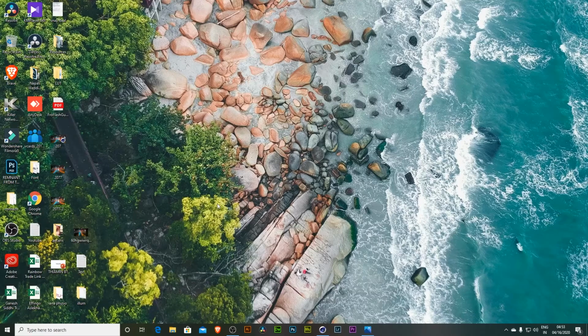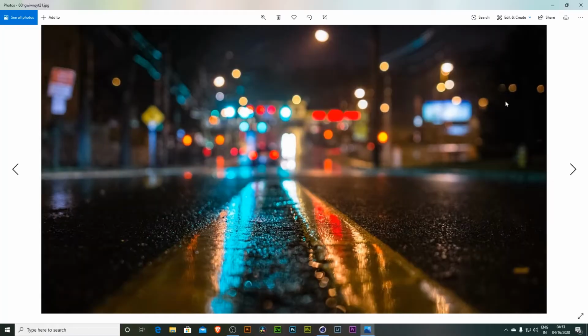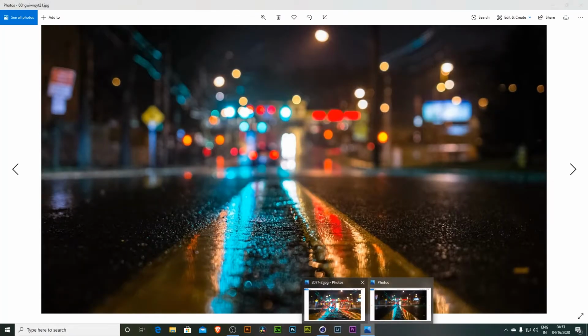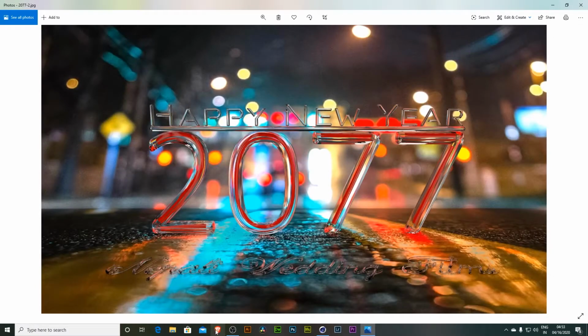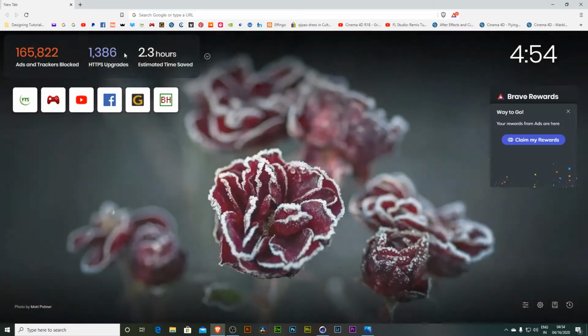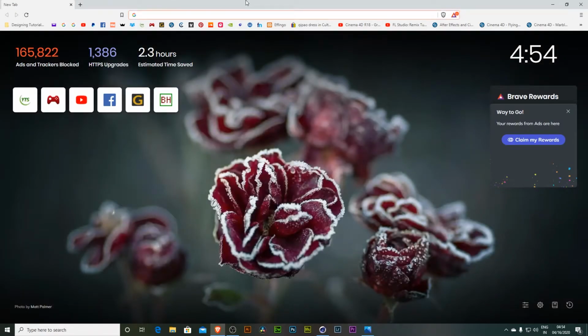Okay, so let's go ahead and download a picture. Okay, I have already downloaded the one which I have shown you in this design. Okay, so how we gonna download this is you can just go to Google. I'm using Brave in my case. It is ad free. If you like, you can download Brave.